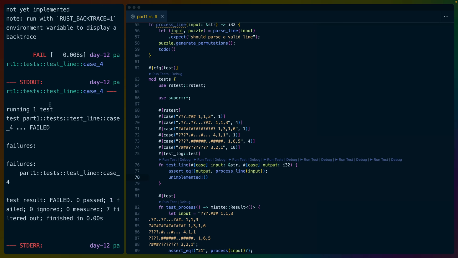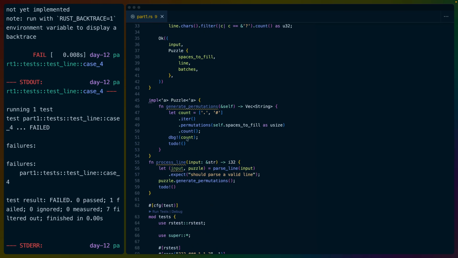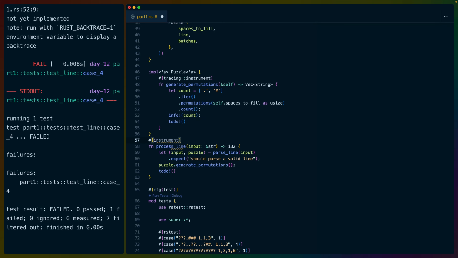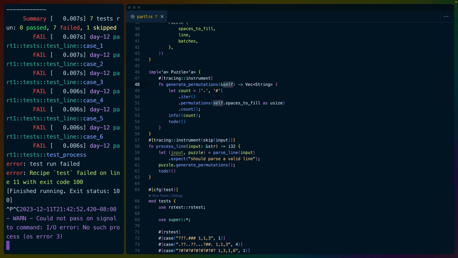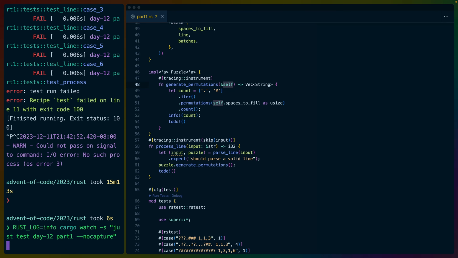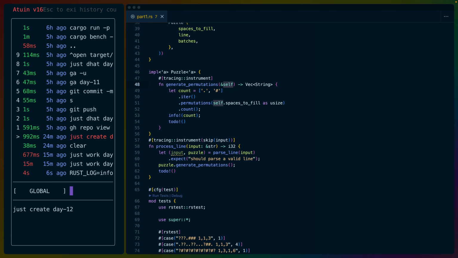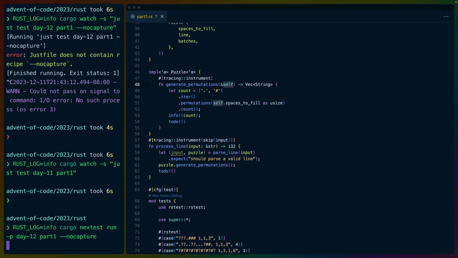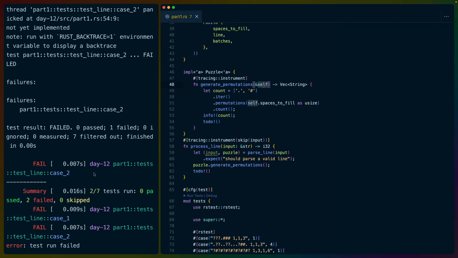Case 4. Am I not debugging that out? Did I totally forget? No, I am. Let's get tracing info in here because we already did tracing. We'll instrument this function. I'm going to skip the input here because I always end up skipping the input anyway. And then I'm going to run our test here with Rustlang info. And that was not the right one to use. Rustlang info, cargo nextest run, package day 12, part 1, no capture. 2 tests run, 2 failed.